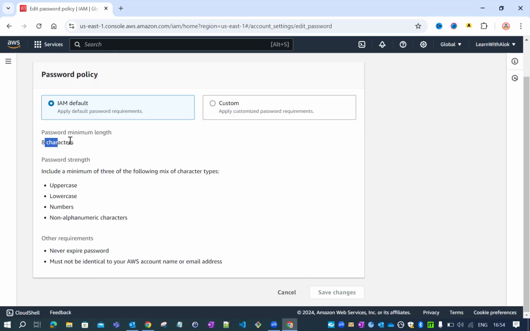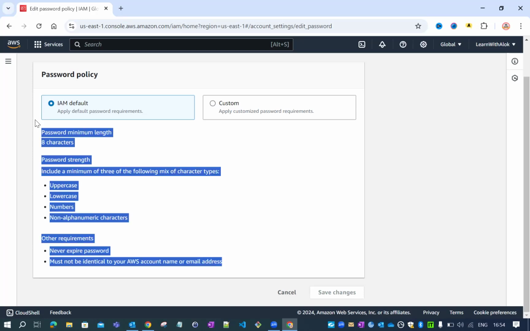You need to give at least 8 characters in the password. Include a minimum of 3 of the following mixed character types: uppercase, lowercase, number, or non-alphanumeric character. So 3 of the 4 should be met. Another requirement: never expire password. You can set either never expire or expire after 3 months, 2 months. The password must not be identical to your account name or email. So this is the IAM default.